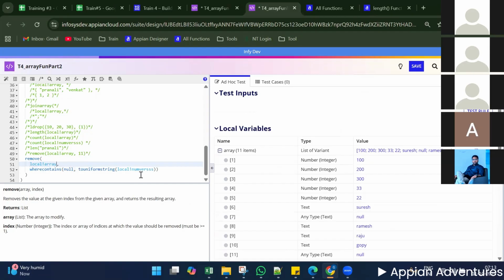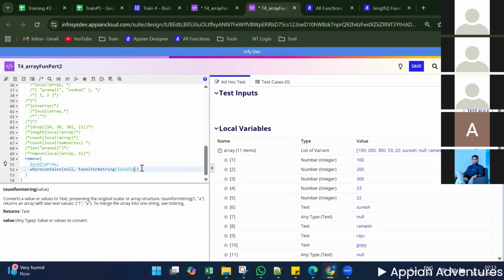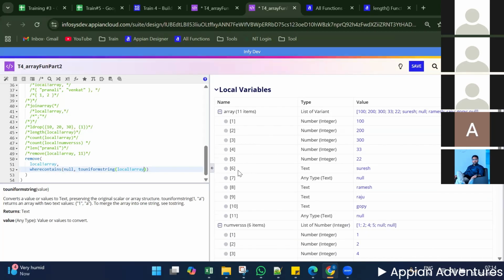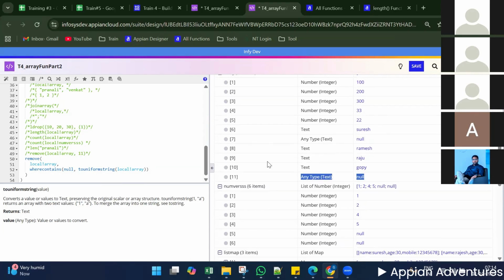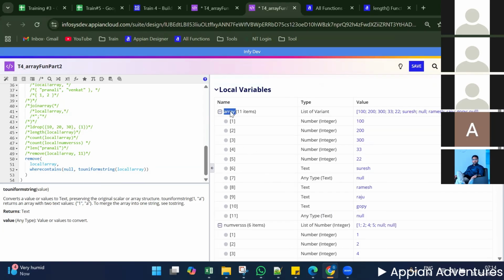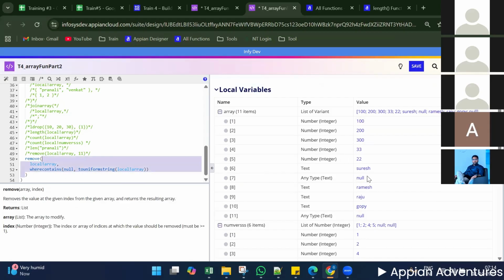In the 11 items array, I don't want to include null values as well. Here, null values are also there. So I don't want the null values to be printed while printing the local bank array. So I need to use the remove function to remove the null values.